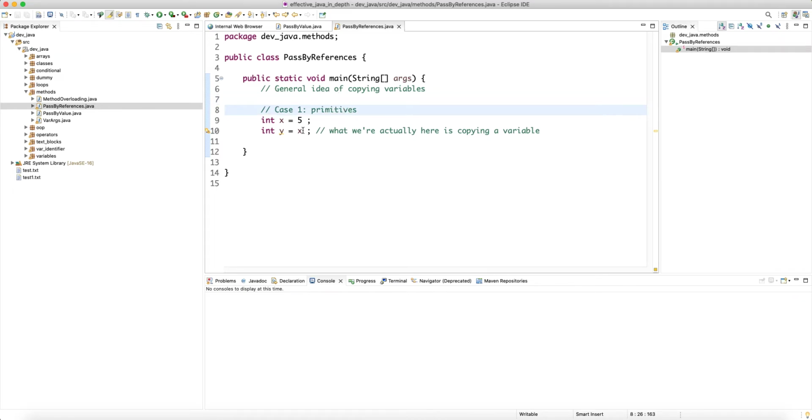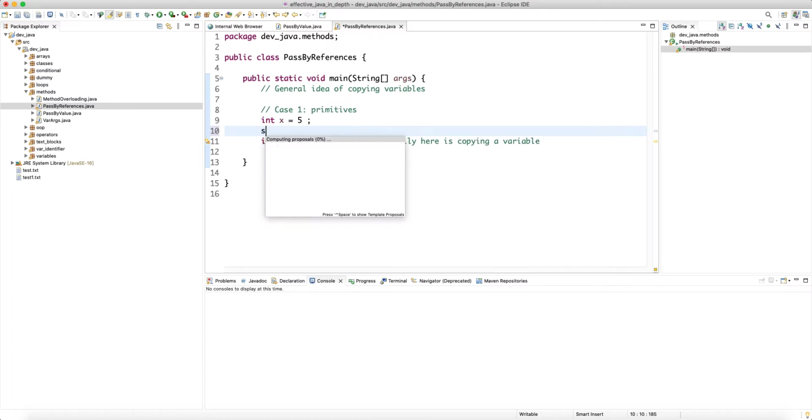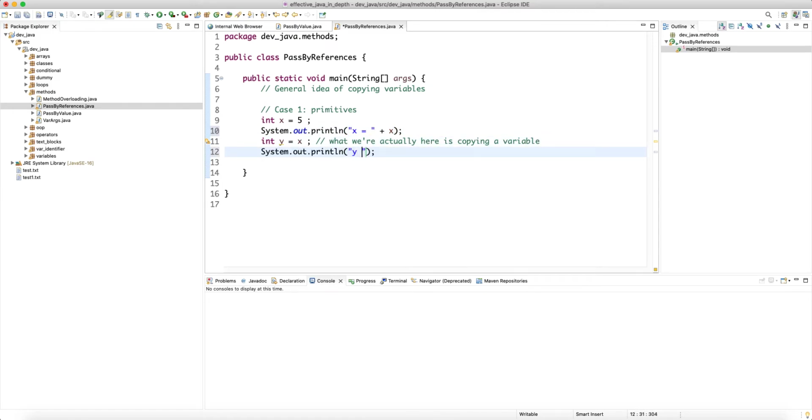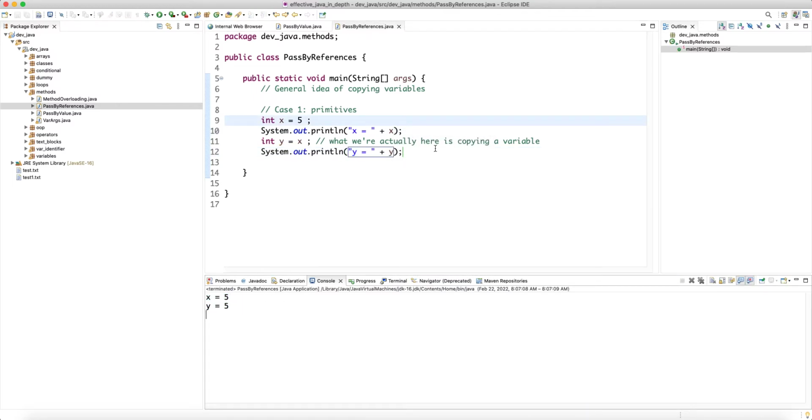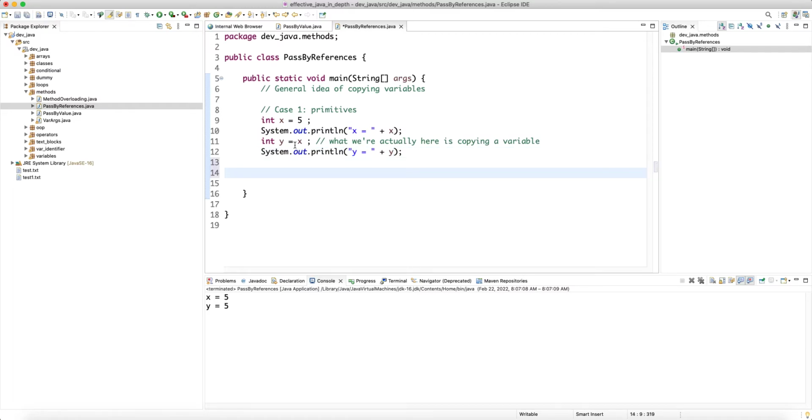So case one, primitives. If you do this, let's do a sysout x equals plus x, and then sysout y equals plus y. And obviously if we run this, x and y have the same values. But note that we copied x into y, and for primitives, it means literally allocate a new memory on the stack frame of this method, and then push the value that x holds into that new memory address, into y, right? That's the meaning of primitive variables.